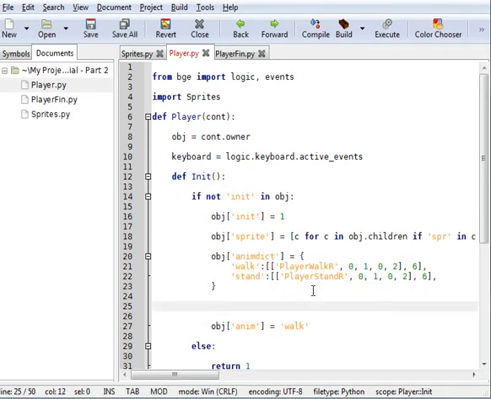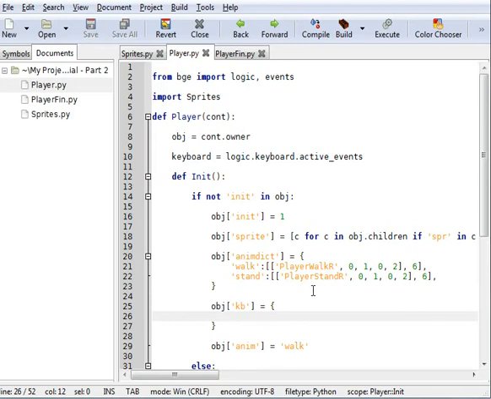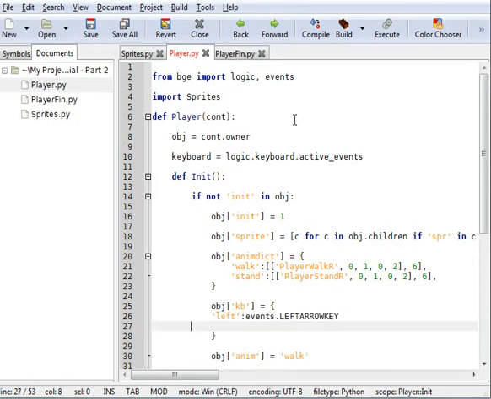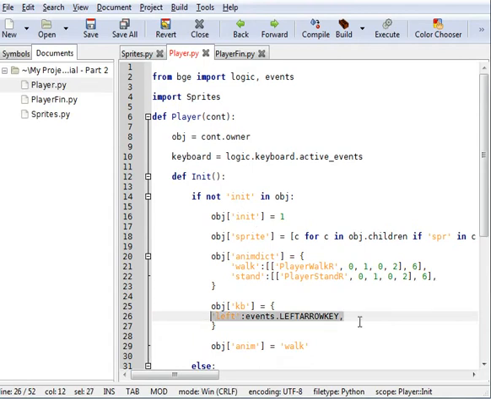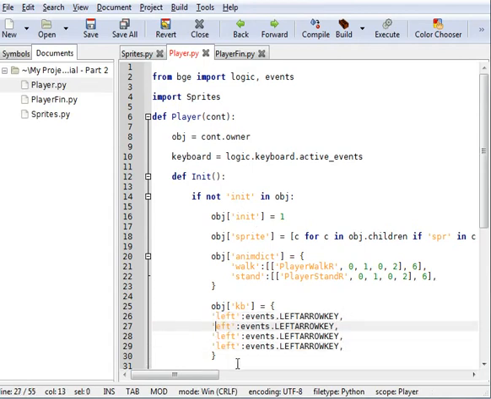Something else to make this easier would be key bindings. Basically a key binding is a way to just refer to a key code by a name. Even though events allows us to refer to a key code number by a name, it's still a rather long name. So what we're going to do is say left is events.LEFTARROWKEY, and make that a colon, comma at the end.